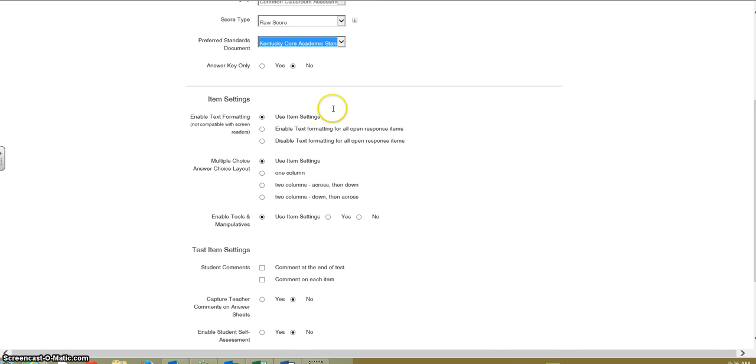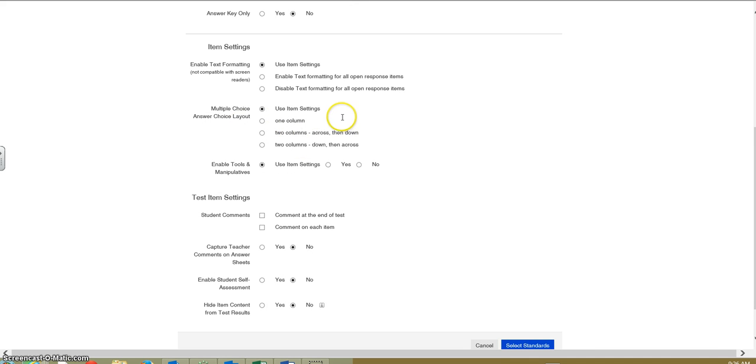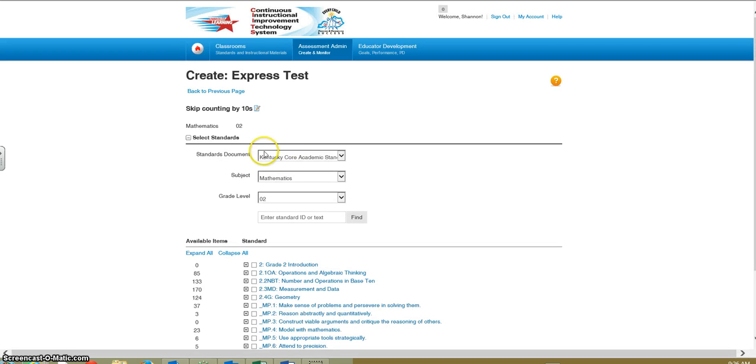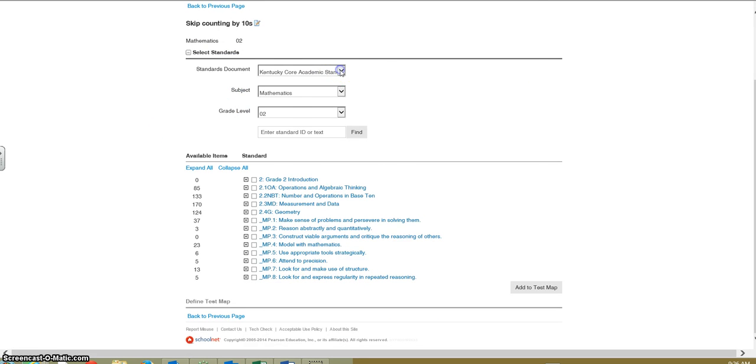You can use the item settings, leave that alone. Multiple choice, leave that alone. I'm going to go down here to the bottom and click Select Standards. And then on this one, at the beginning, I should already have that one chosen because it's what I chose on the page before. It's math, it's second grade, and then I can enter the text of the standard if I know what it is, or I can go down here and find it.